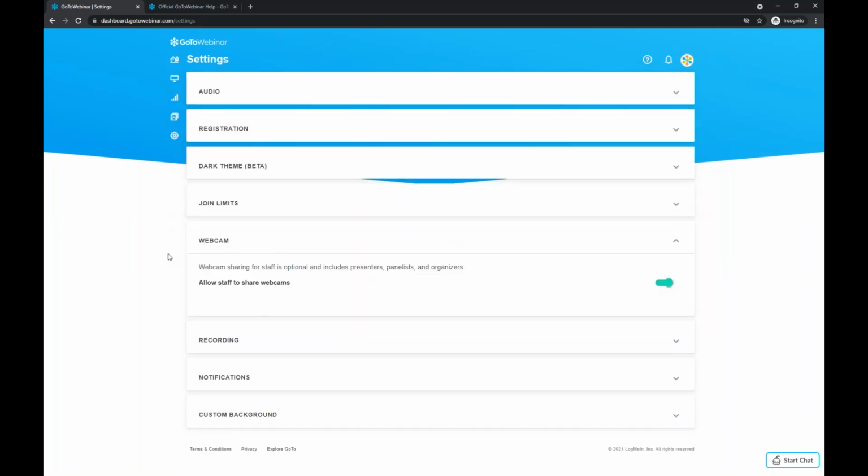The next tab is the webcam tab. Only staff can share webcams: panelists, organizers, and presenters, up to 25. If you don't want anyone to share webcams, simply turn this off.